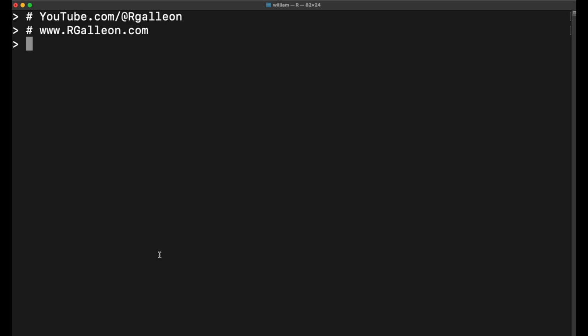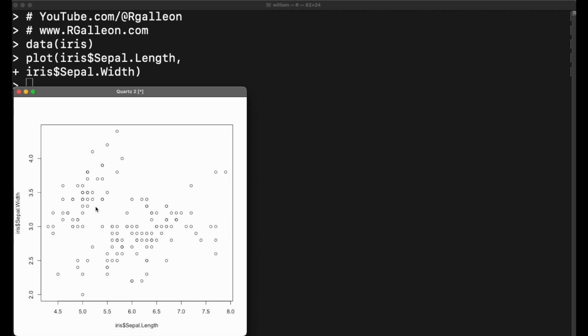Let's say that you want to create a scatter plot. To get started, let's load up some data doing data(iris), enter, and now we're going to plot the data. So we're going to do plot(iris$Sepal.Length, comma, and then another variable, iris$Sepal.Width, close paren, enter. Now we can see that we have a scatter plot with iris Sepal.Length on the x-axis and iris Sepal.Width on the y-axis.